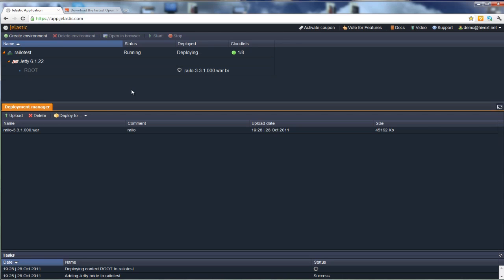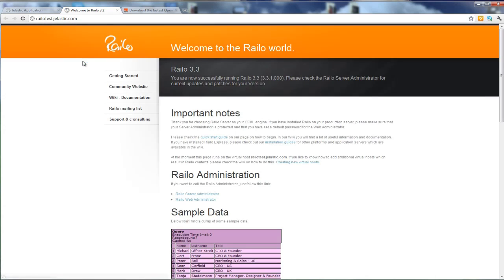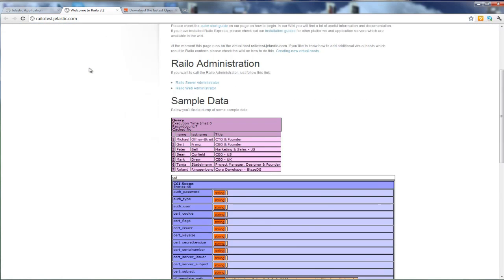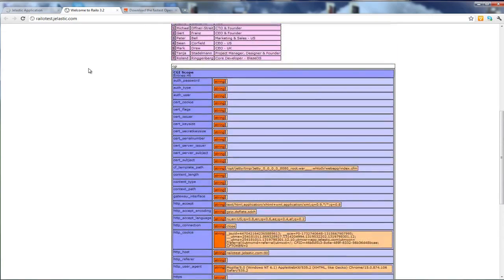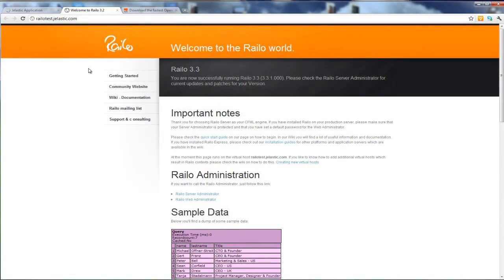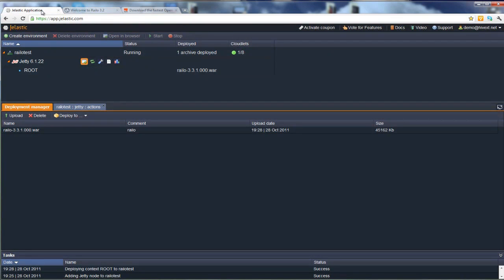After the deployment has successfully finished, we can open our new Railo server in the browser. As we can see, our new environment is indeed up and running, and we can use all Railo capabilities. All we had to do was just tell Jelastic what kind of environment we need and paste the URL of the Railo distribution package.